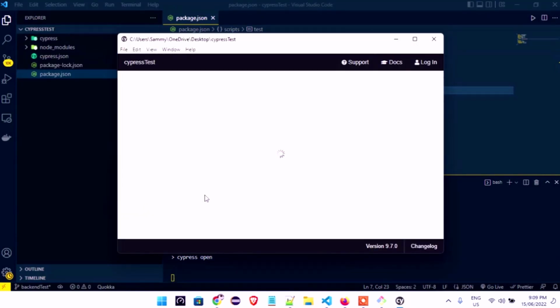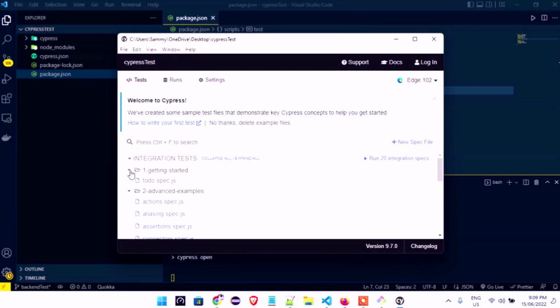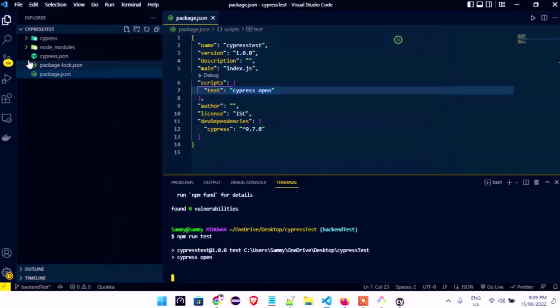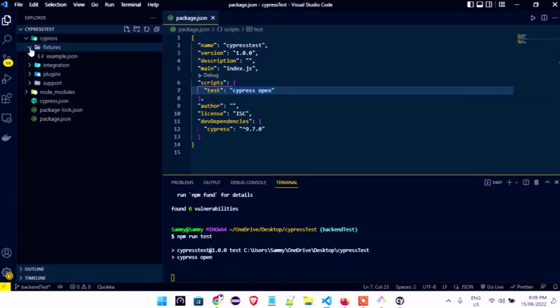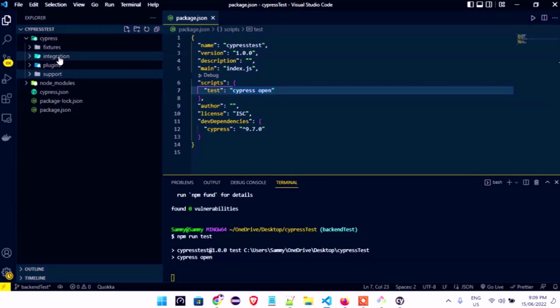Now you can see it's opening. Good. Look at it. A new folder has just been opened here. In this folder, you see different subfolders. For the future, we have integration, plugins, and support. As we're walking along the line, we'll be explaining all of this.